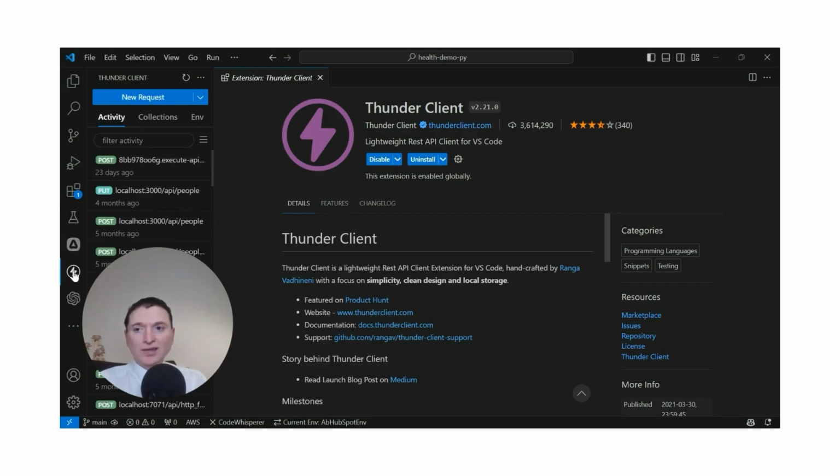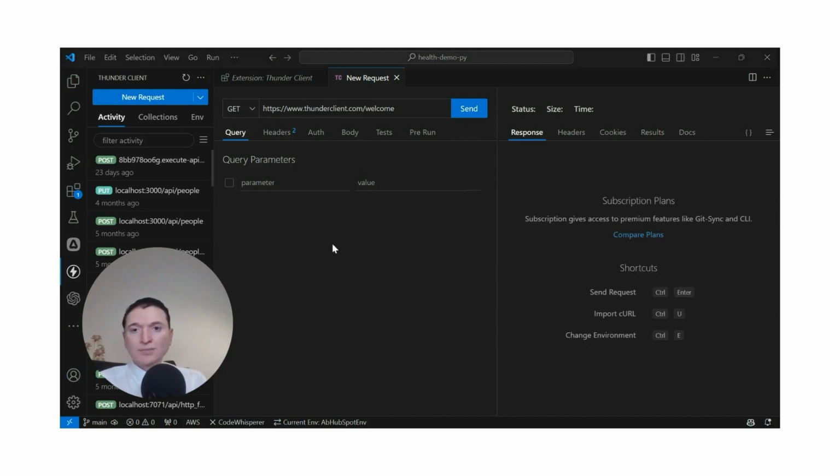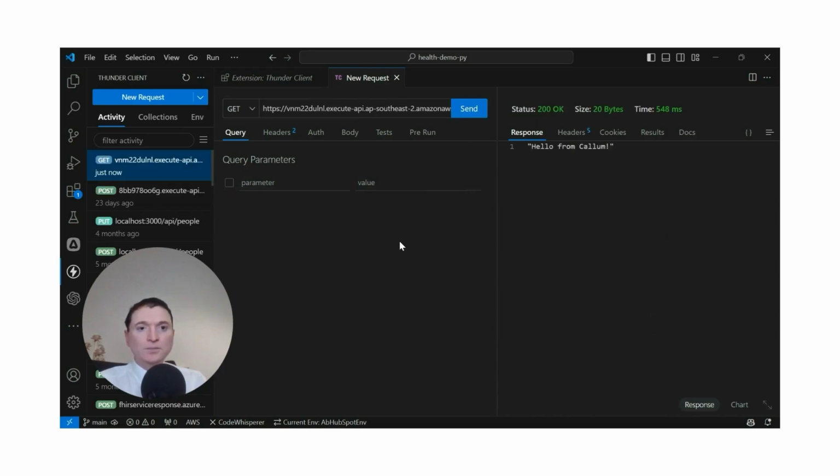And once you have done that, we will click on a new button called New Request. Under the New Request, we will keep the method called get because that's the one that we want to set up, and we will replace this URL with the URL that was provided to us by the API gateway. I've just done a copy and paste, and let's click on send. There you go. One more time. In the response, you can see hello from Callum.